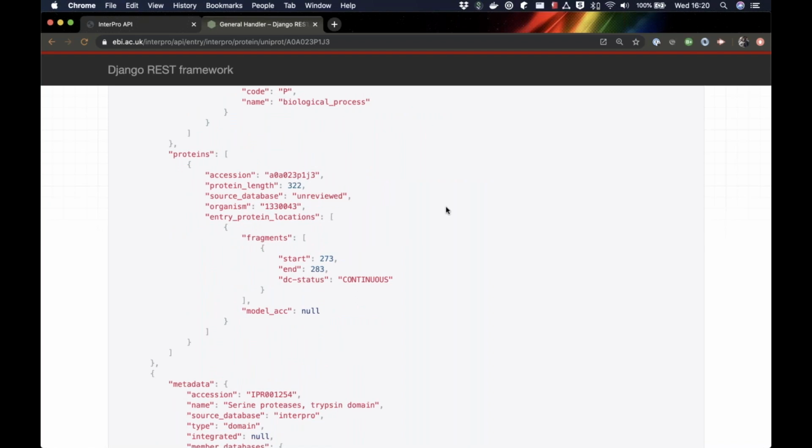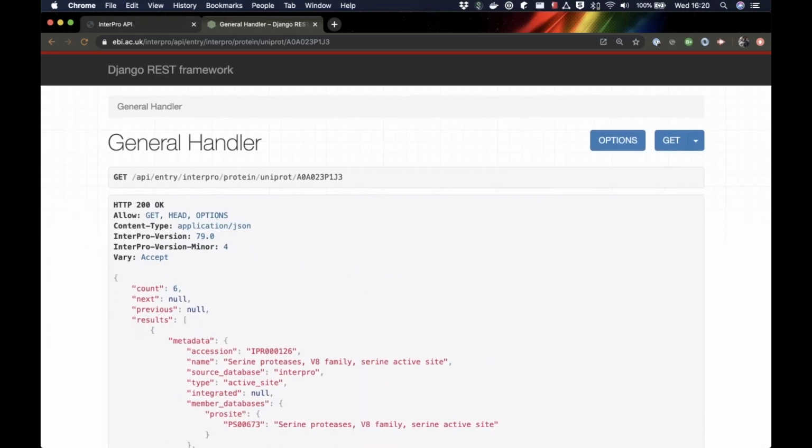Alignments, as in Pfam alignments, we are not providing that yet, but it's a feature that we are currently working on. So if you want the alignment coming from the member database, just wait a couple of months or weeks and we will give you that.